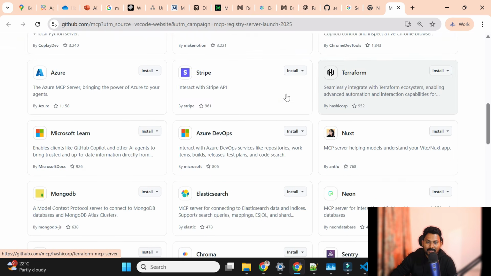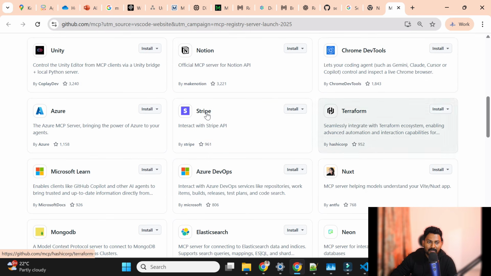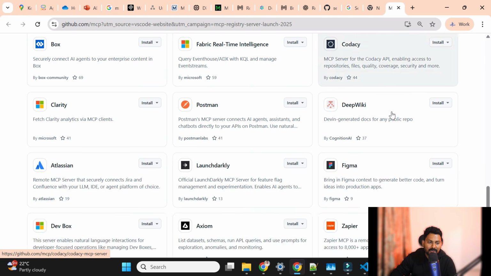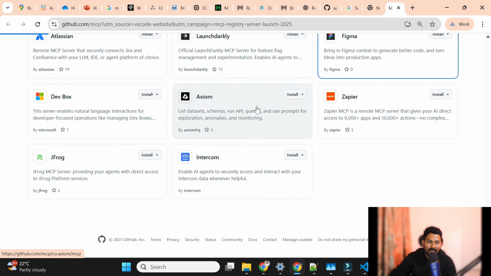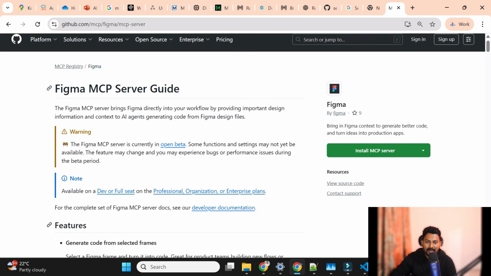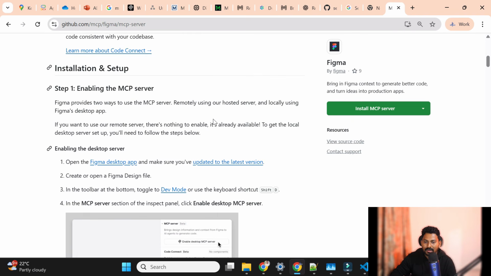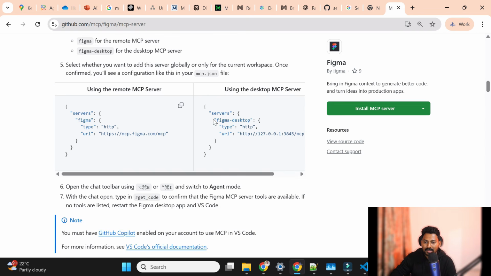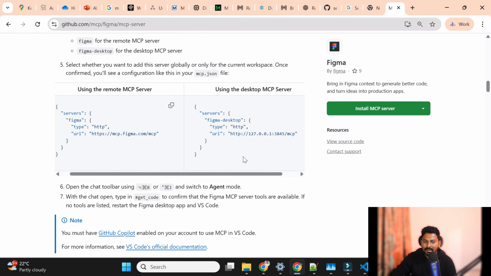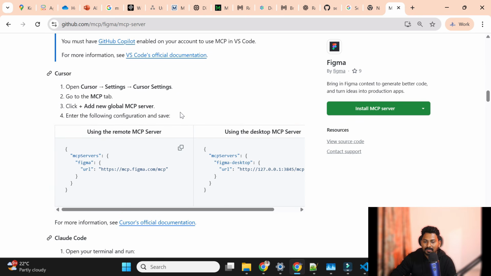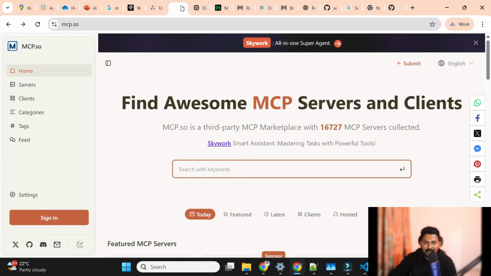See, you can connect to Notion, Terraform, Stripe, Azure. A lot of MCP servers you can connect to directly. Let's say I will show you Figma, how we can connect it to VS Code. It will give you the configuration file for VS Code. Okay, hope this is clear. You can just copy and paste. This is the remote one, or this is using the local MCP server. You will see the documentation for all the MCP servers, and I'll walk you through a few other sites.